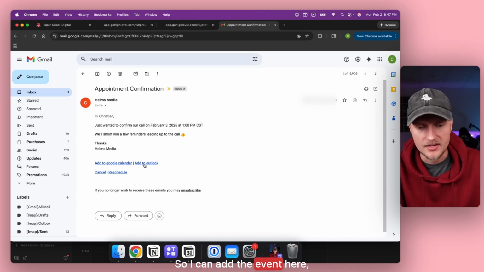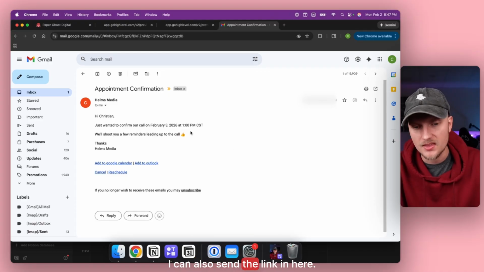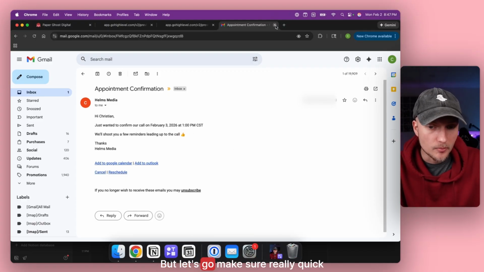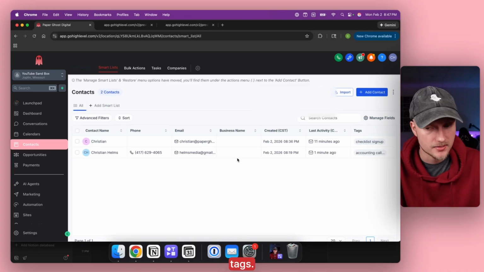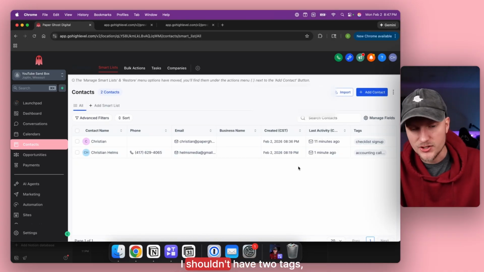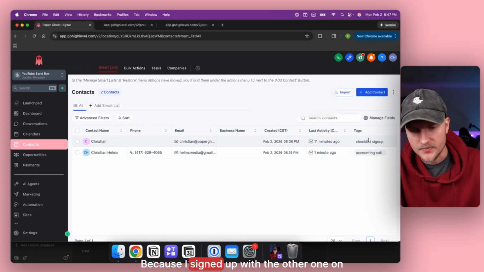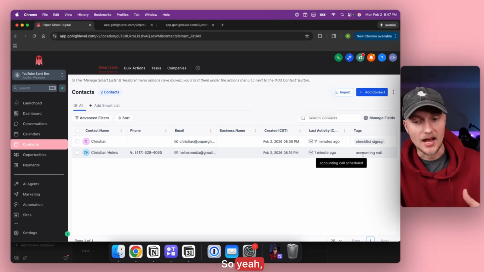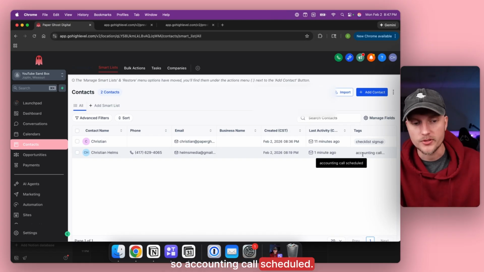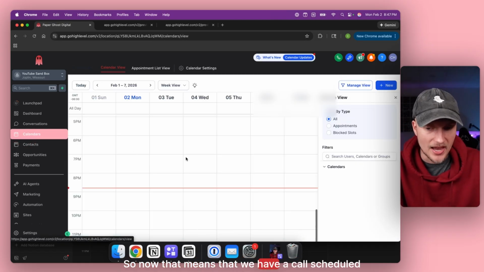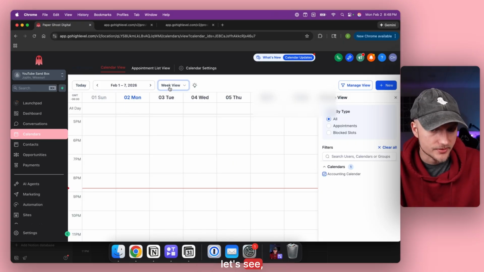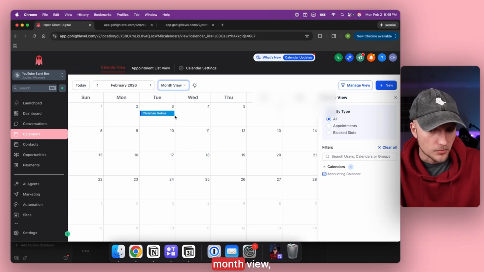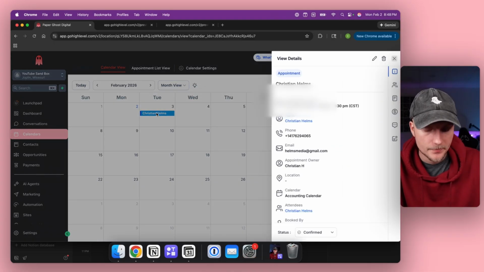So I can add the event here, whatever else. I can also send the link in here. But let's go make sure really quick that everything fired off and that now I have 2 tags. Oh yeah, I shouldn't have 2 tags, right? Because I signed up with the other one by accident. So yeah, accounting call scheduled. So now that means we have a call scheduled for tomorrow. If I select this, let's see, month view, boom, there I am.